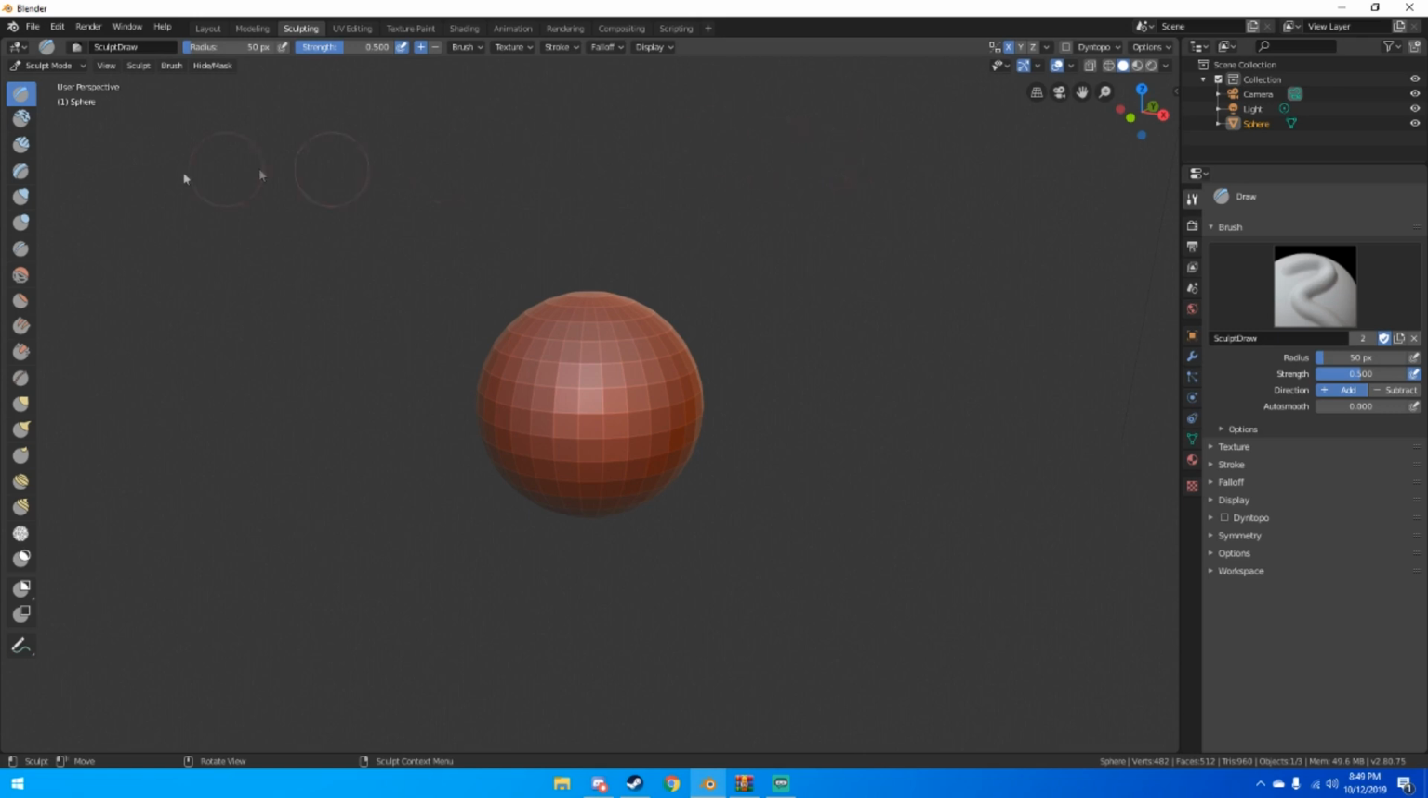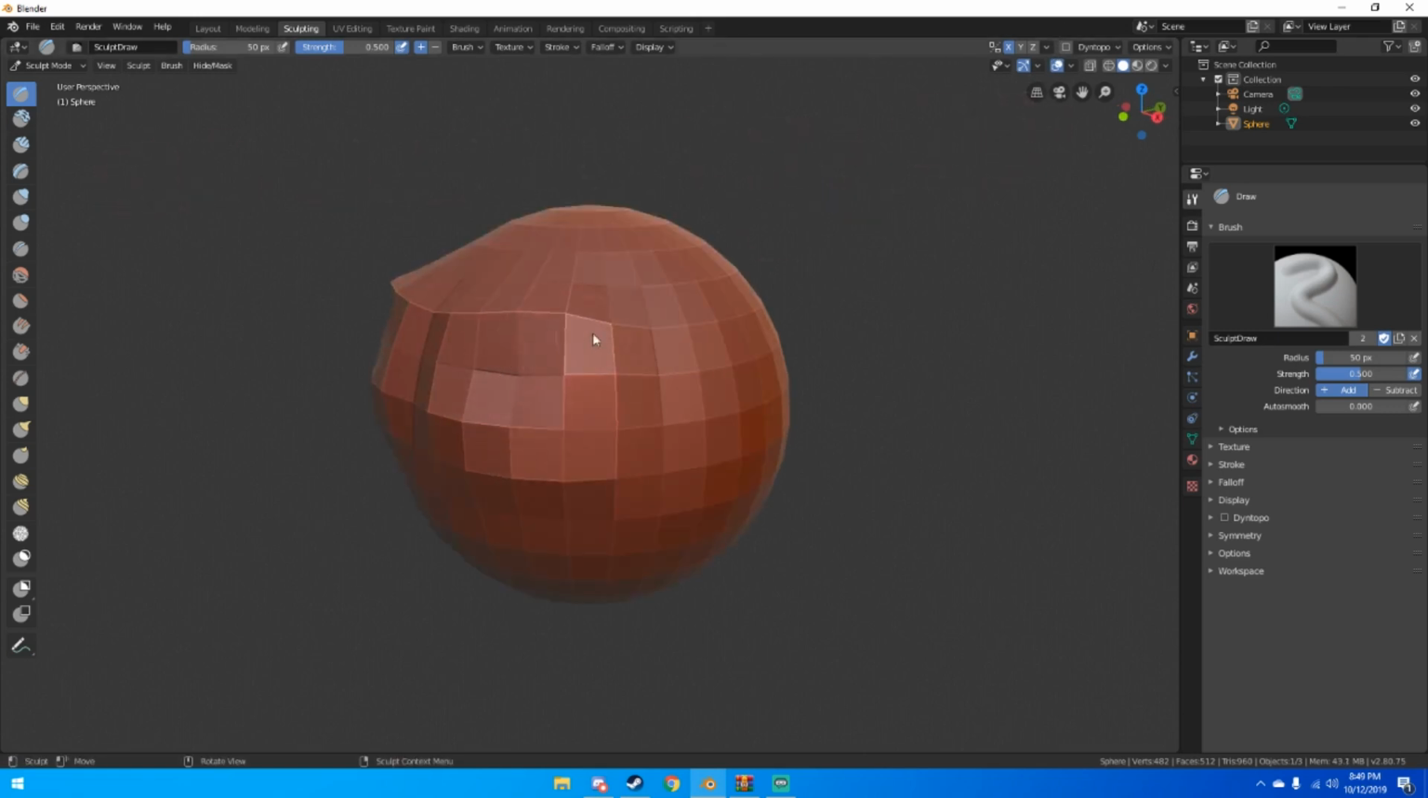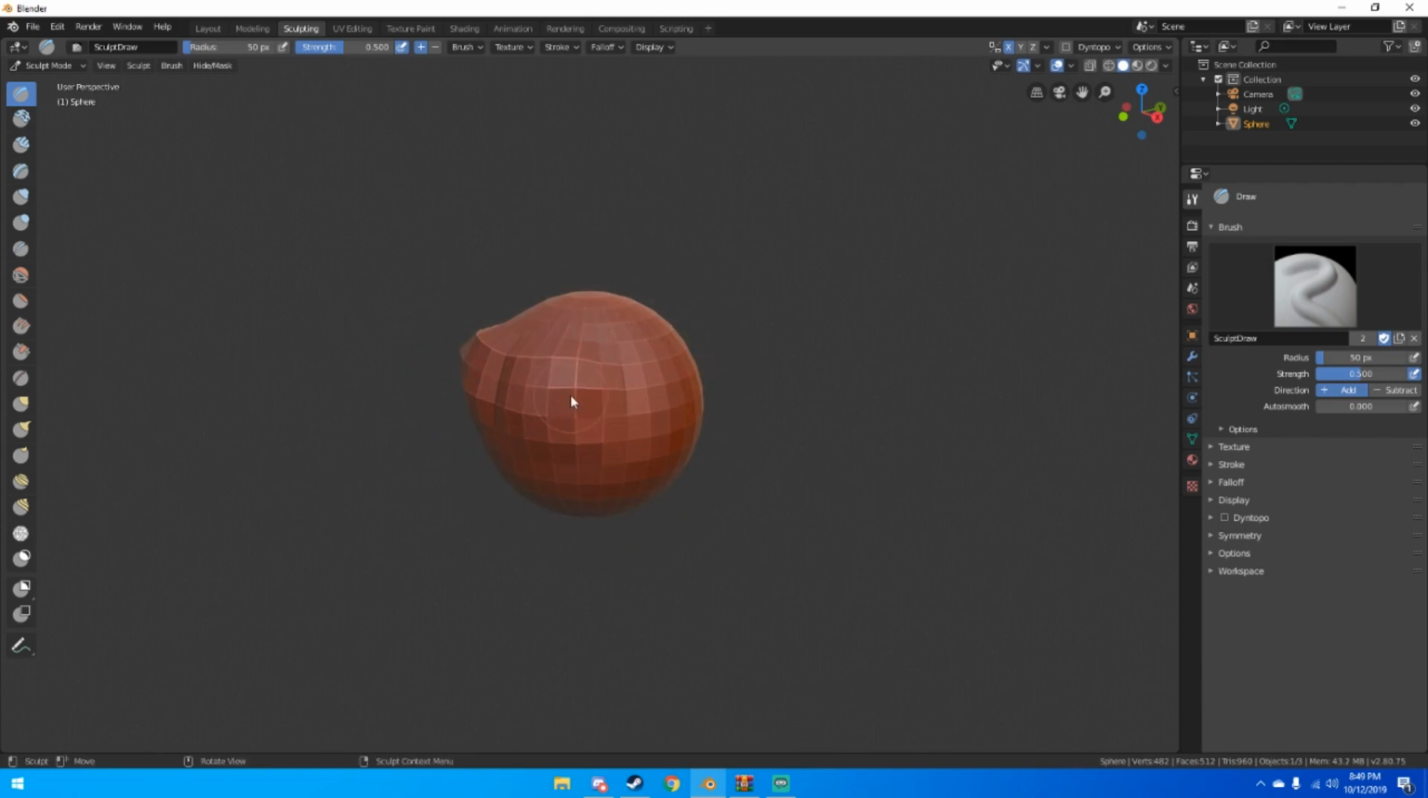So take for example, if I didn't have this on, you see that it's just sculpting the actual faces of the object itself. It's not very detailed, but if I turn it on, you can see that it's making more faces as I sculpt, so it's more detailed. That's what dynamic topology does. You're going to use it in a lot of sculpts. If you sculpt a lot, you'll find that out.